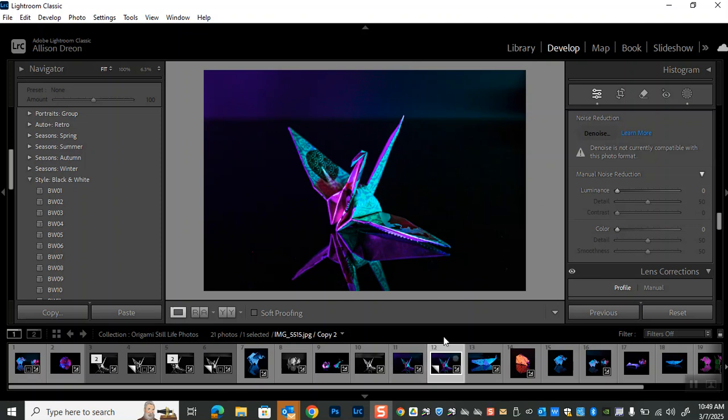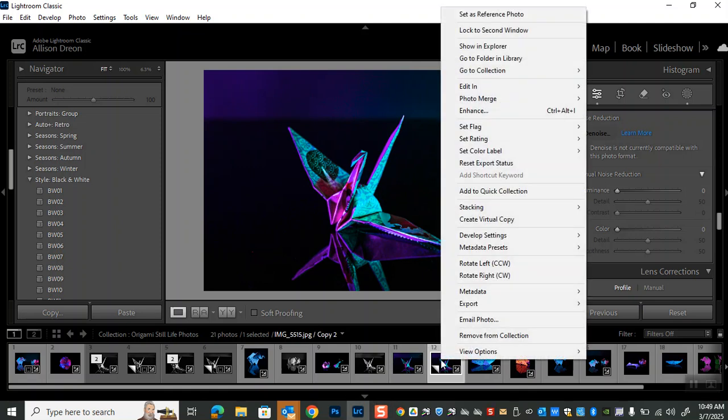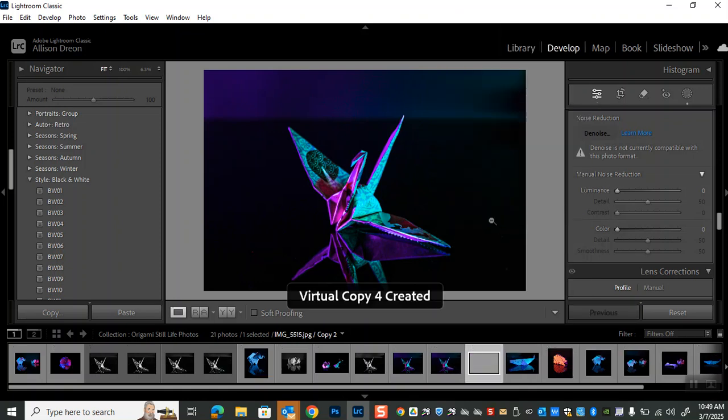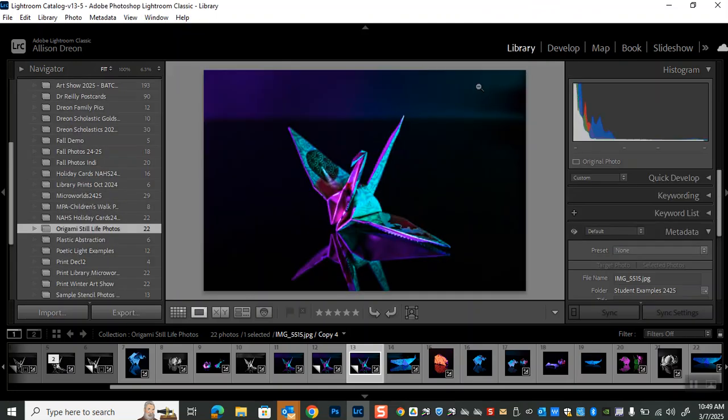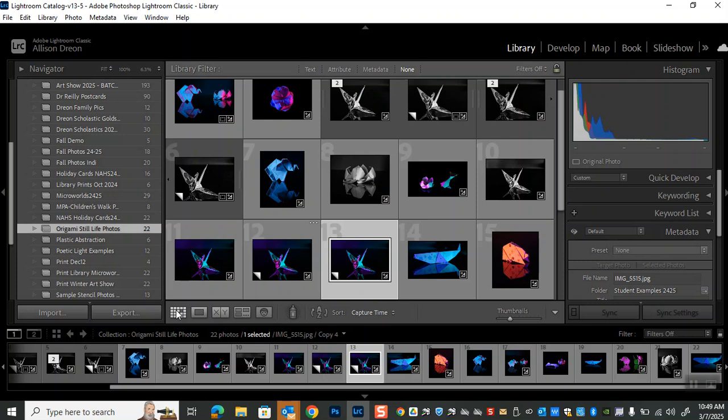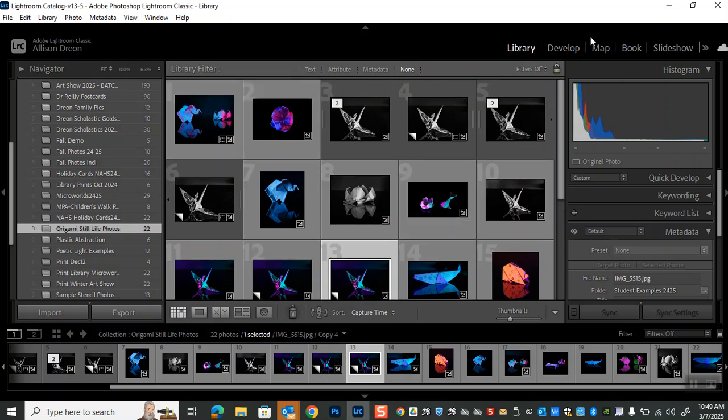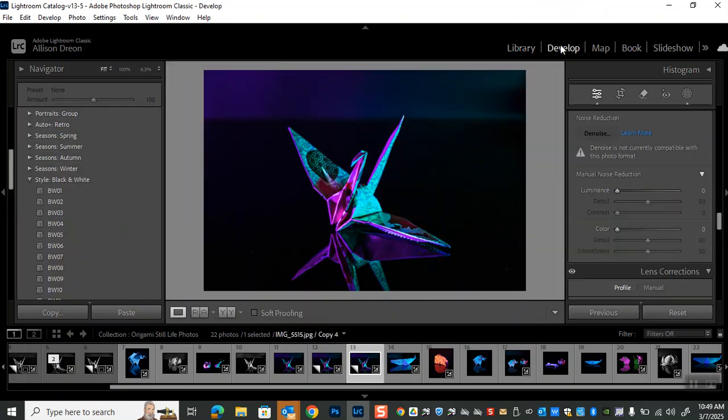So first thing I need is to turn my image to black and white. I am going to create a virtual copy because I want to still have my color version. So I'm going to go ahead and right click and say create virtual copy. And I'm here in the develop tab. So remember, library is where you're going to import stuff. I'll show you the library view. That looks a little bit different. So you're probably used to this library view where you're importing, and I'm over here in the develop tab.